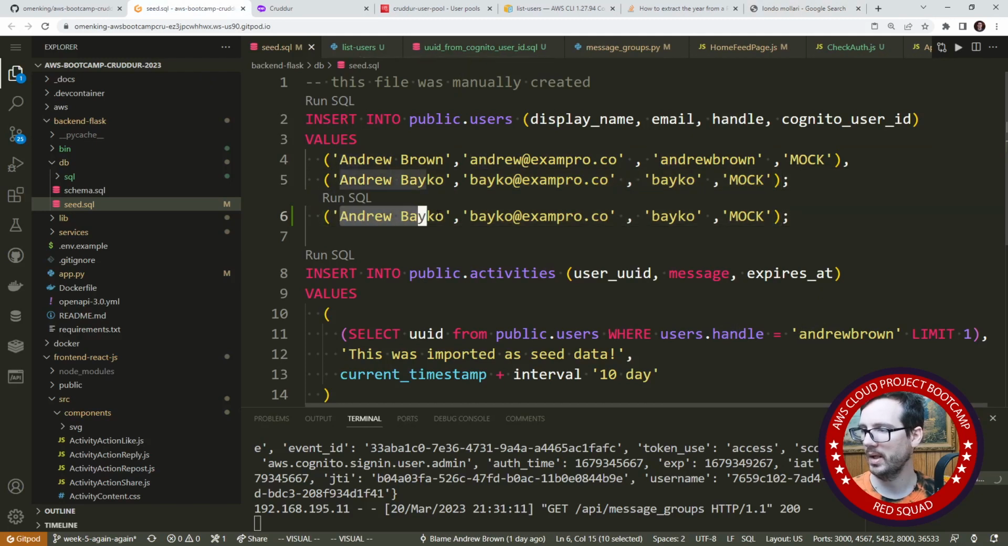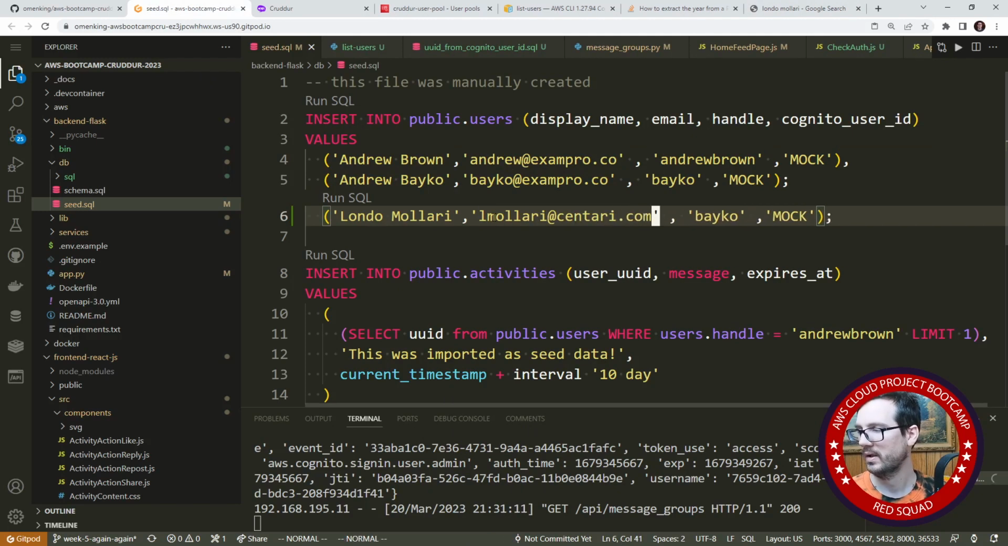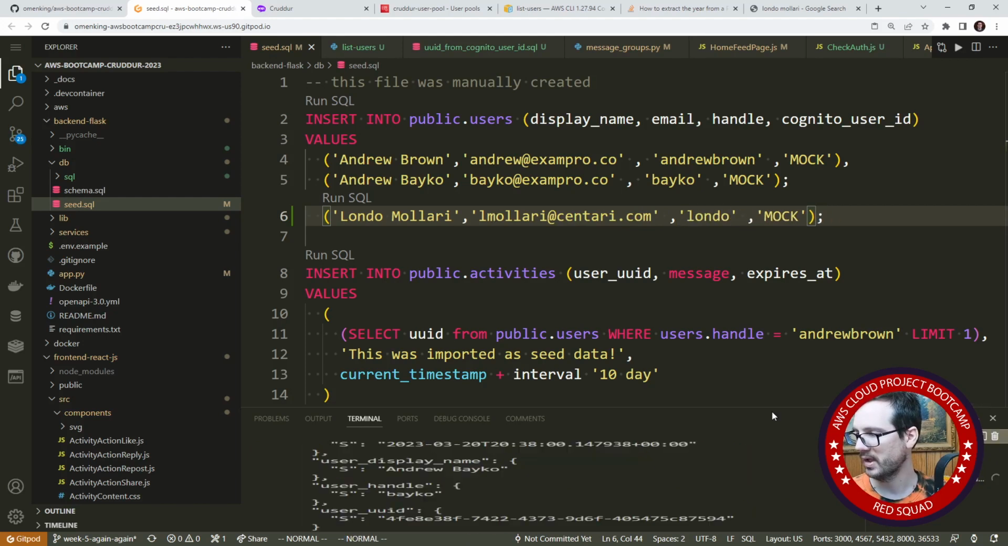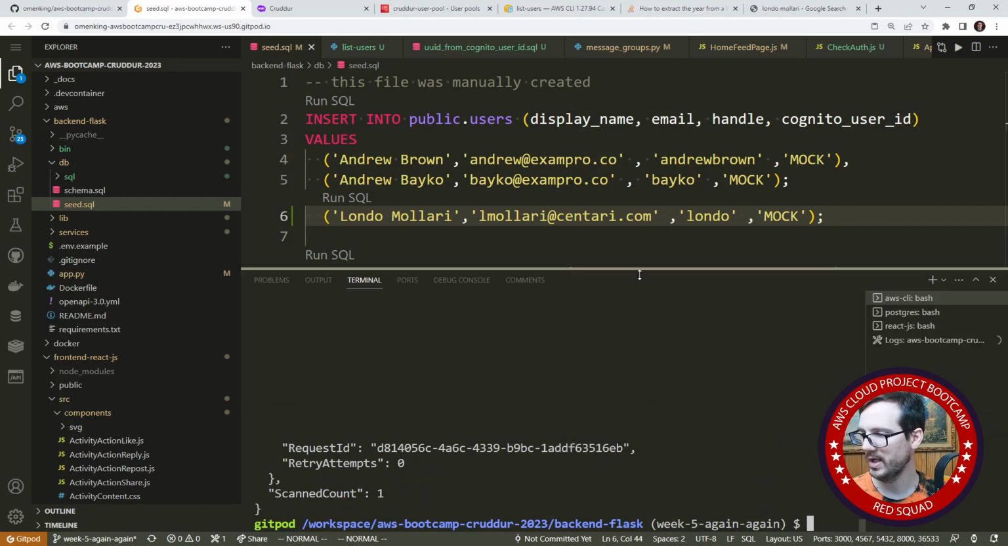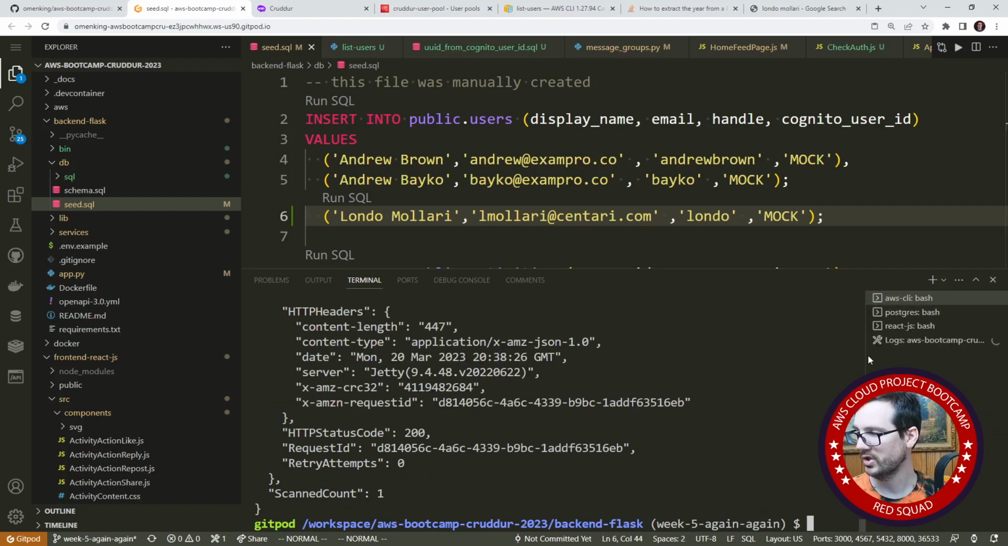And I'm going to go ahead and paste this in here like this. I'm just going to call him L Molari here. And he's a Centauri, so that's his race. And he'll be Londo, and his stuff can be mocked. Now, I don't want to have to restart this and rerun all the seed information, so I'm just going to create a connection here.